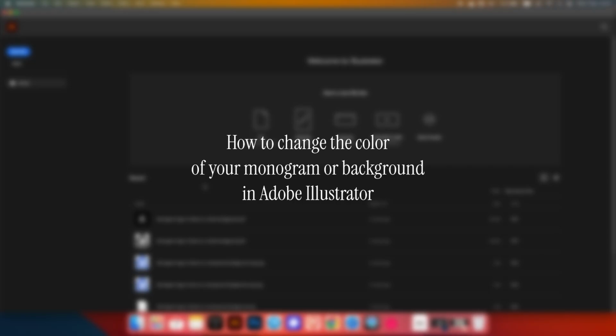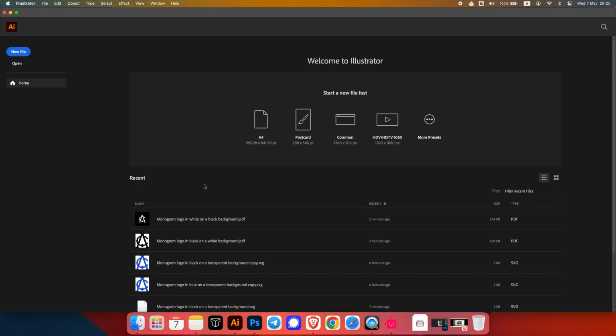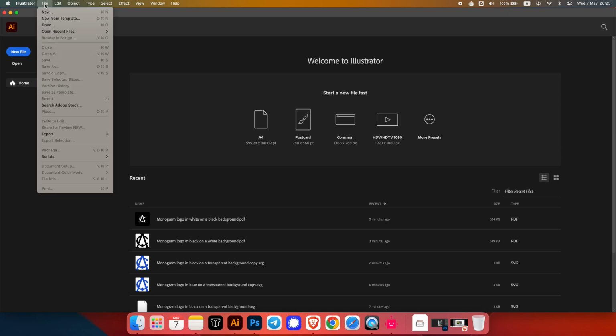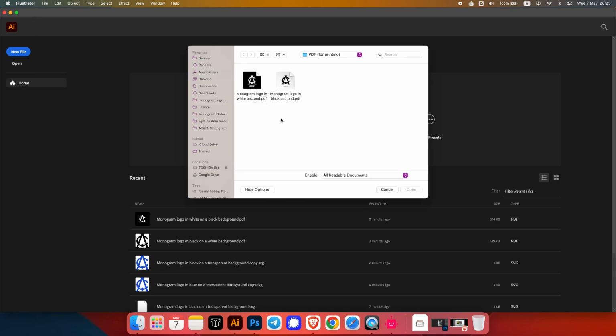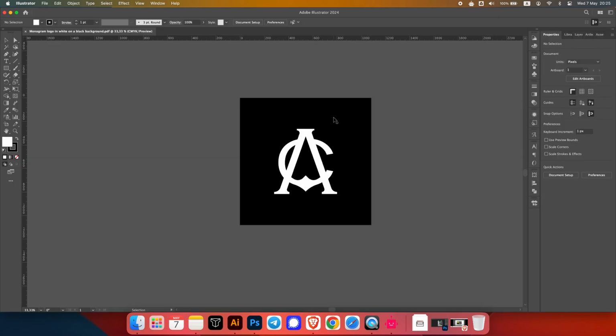How to change the color of your monogram or background in Adobe Illustrator. Open Adobe Illustrator. In the top left corner, click File, then choose Open from the drop-down menu. Select the PDF file with your monogram on the background.